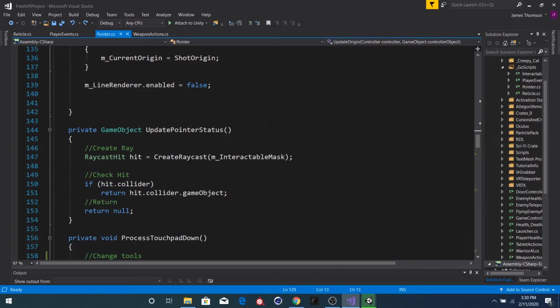Okay, private game object update pointer status. This is huge. This is important. It's looking at the raycast towards the interactable mask. And so if it gets information back from that raycast, if it returns a collider, then if hit has a collider, it's going to return hit.collider.gameObject. So with this update pointer status, the value that we are getting back from it is the game object that we've hit with the raycast. If we haven't hit anything, then it returns nothing, returns null.